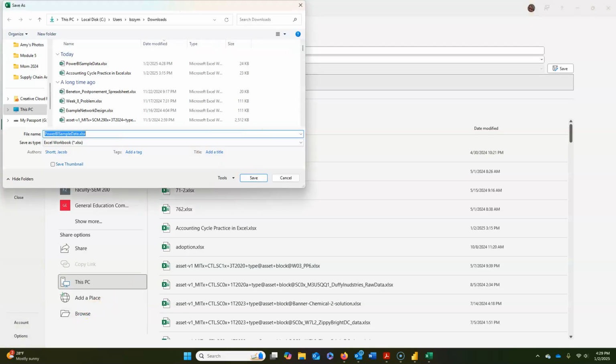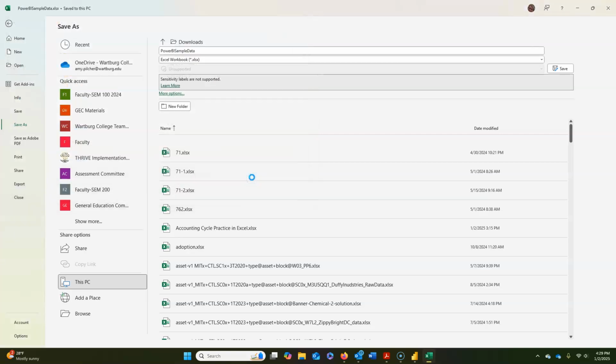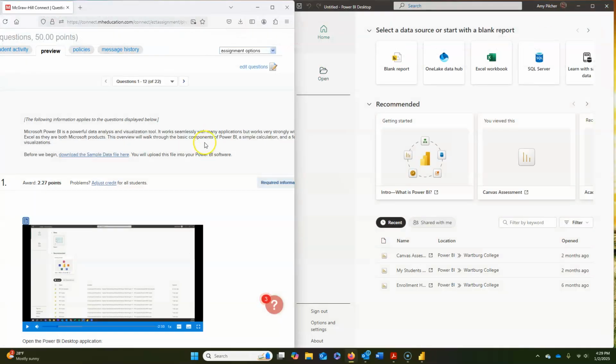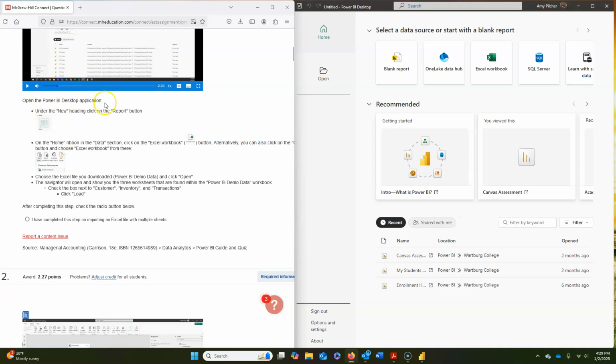So I'm going to browse, and I'm going to put it in my documents and I'm going to save. Save it somewhere that you can find it again. Okay, then I'm going to close this and I'm going to follow these instructions. So first it says open the Power BI desktop. Okay, I have it open now.